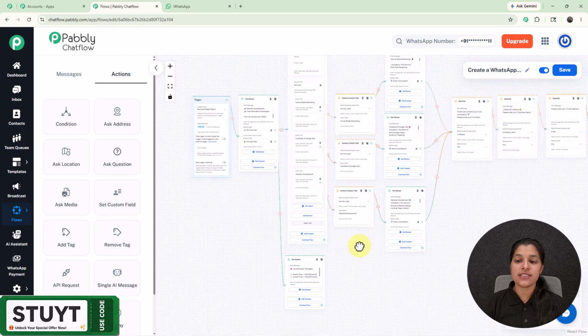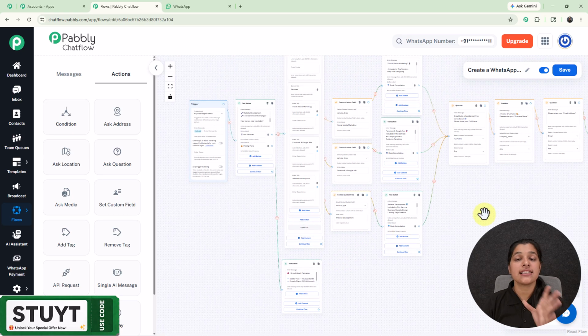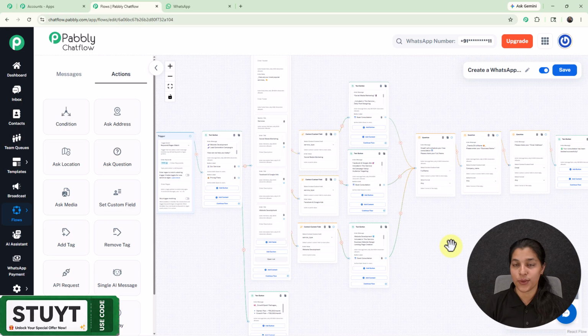So now we have successfully created the flow for a digital marketing agency business. So now you can also automate your business by using this WhatsApp chatbot flow. Now we just have to save it by simply selecting the save button, and now you can automate the entire conversation between you and your customers by using this chatbot.